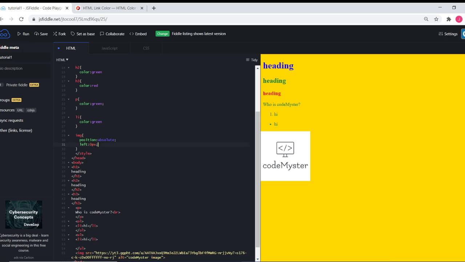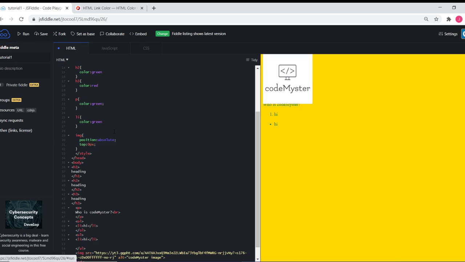Boom. Now, I don't really like where it is top down. I can change that too. I can make top 0 pixels or bottom 0 pixels.